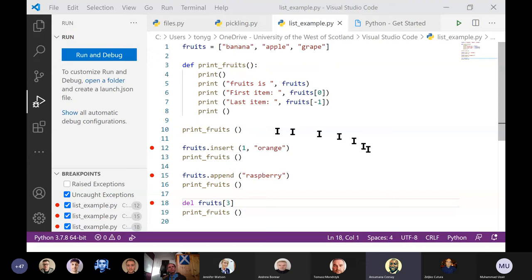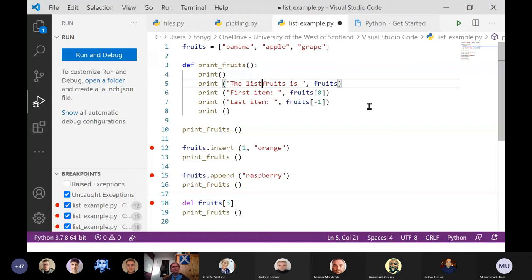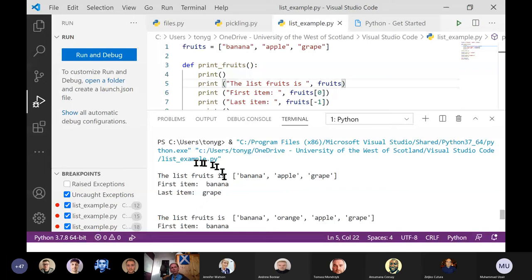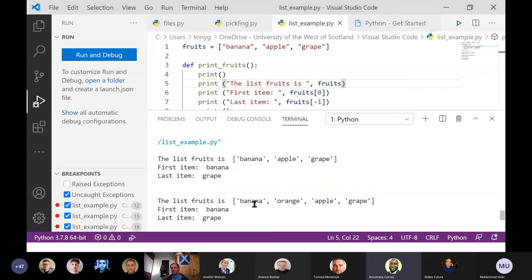So that way it will still print the program as it is, but the function would be the same. It also means that if we want to add something in, so if we want to say the list fruits is, now I've changed the function there, and when we run that, it changes it in every part. So every time we run the function, instead of fruits is, we get the list fruits is. We get that every time.